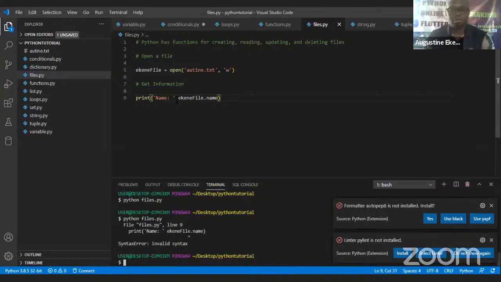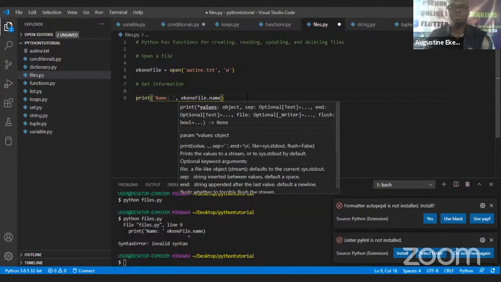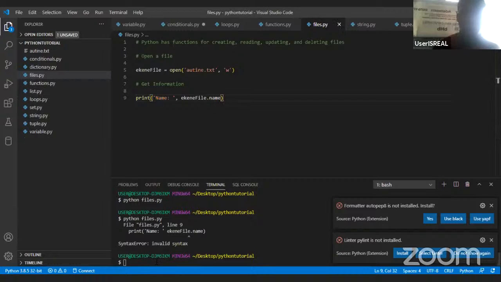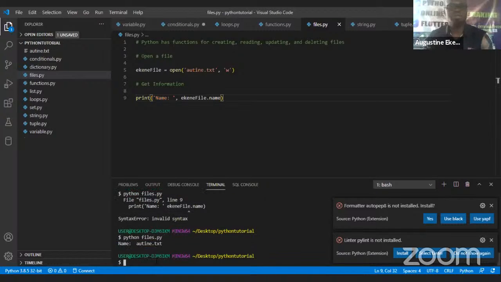There has to be a comma. There has to be a comma here. So if I put that comma now and then I run it again, you can see name is austin.txt. You can see it's running. So it's telling us the name of this ekene_file that was created.